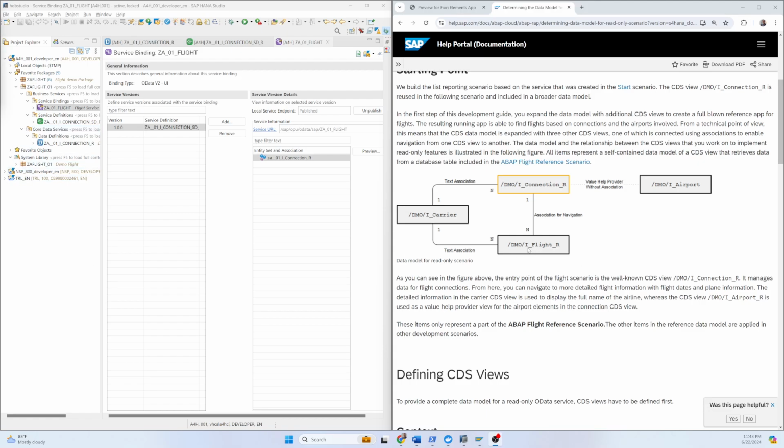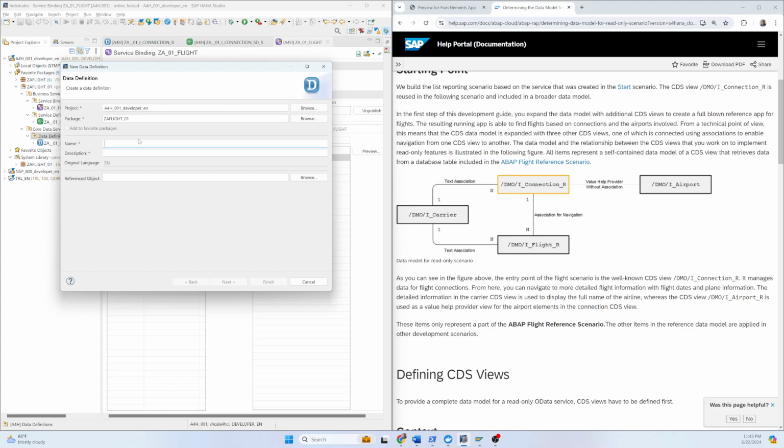So now let's create the flight CDS view. The same way, I'm going to the definition, and here the name should be the jet A01 high flight R. The description is demo flight, and I will also use the table. The table name is demo flight.